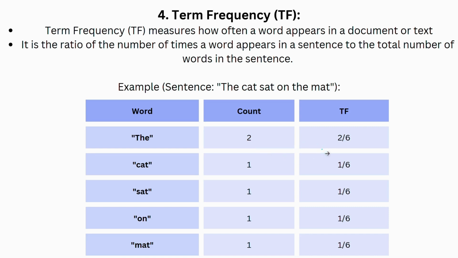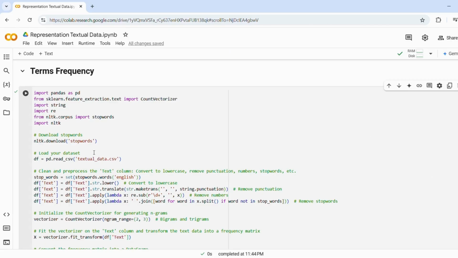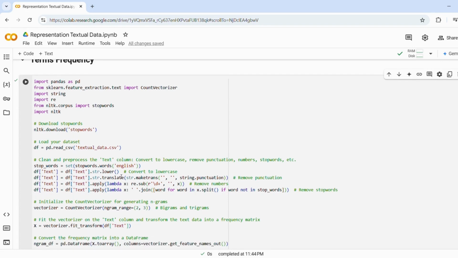Now we implement this in the code. Now we will execute the term frequencies. Same as above, import pandas and from sklearn we take the CountVectorizer and import string, re for regular expressions, and the Natural Language Toolkit, NLTK, stop words. Now download the stop words. Next, take the dataset, make it lowercase. Next, remove punctuations, remove numbers, and remove stop words.